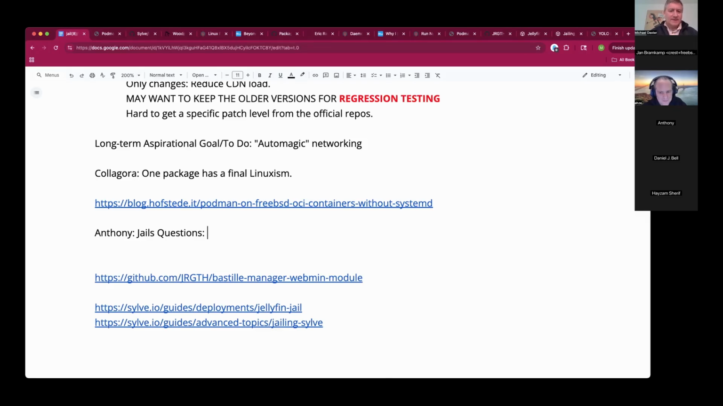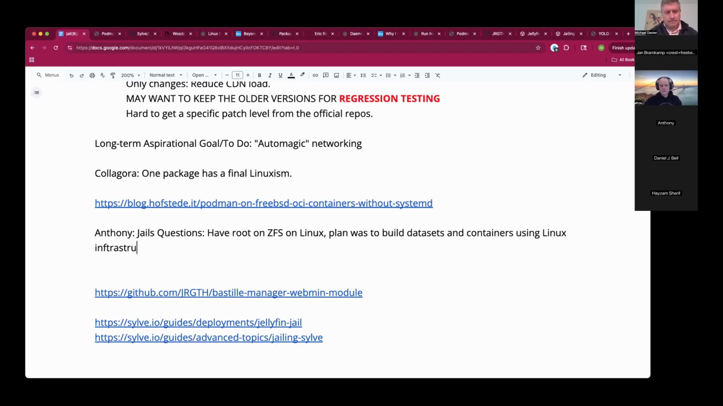But in short, the advantage that I have is that I have ZFS on root on Linux. So I can actually build datasets. My plan was to build all of the datasets and containers using all of the Linux infrastructure, like Kubernetes deploys and all of that stuff, but the actual containers end up on FreeBSD jail. So kind of the best of both worlds, but my approach is way different. Because ZFS is native on Linux, I'm able to build everything and then import it into FreeBSD.